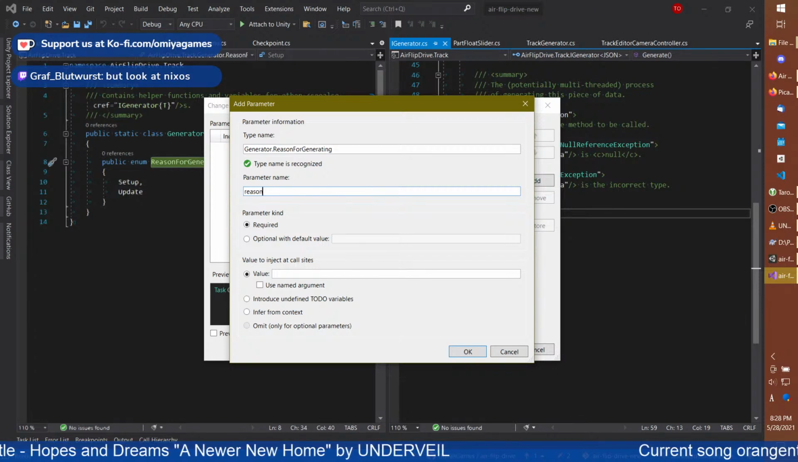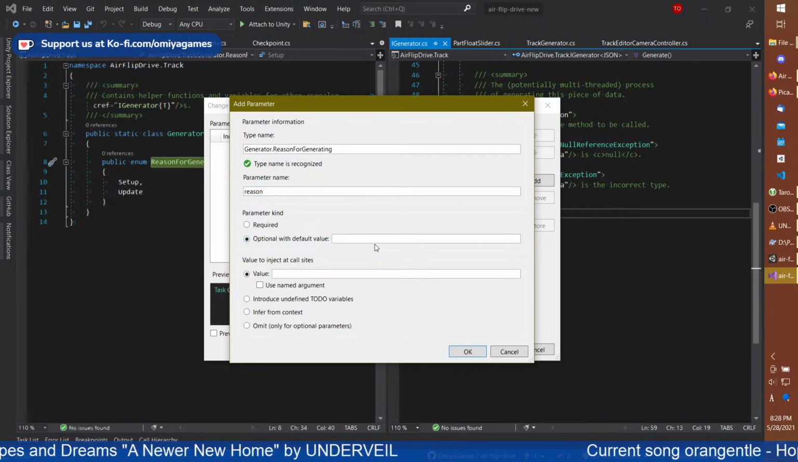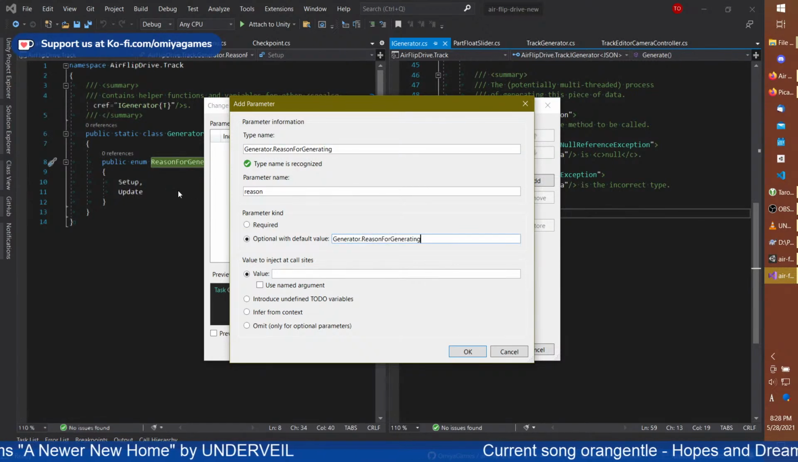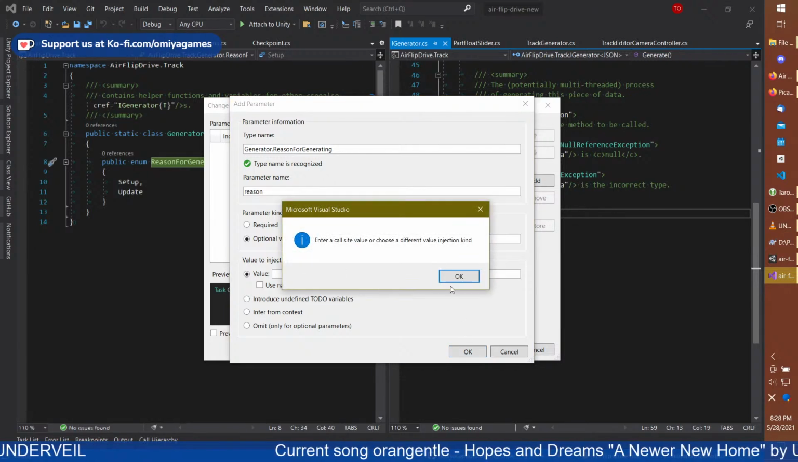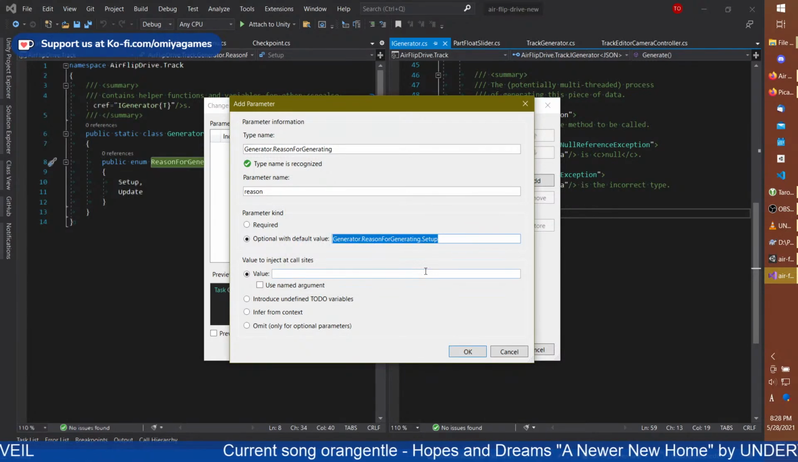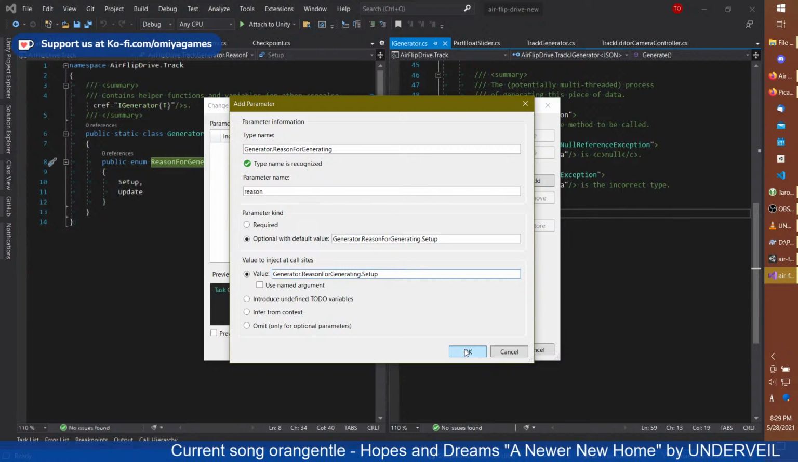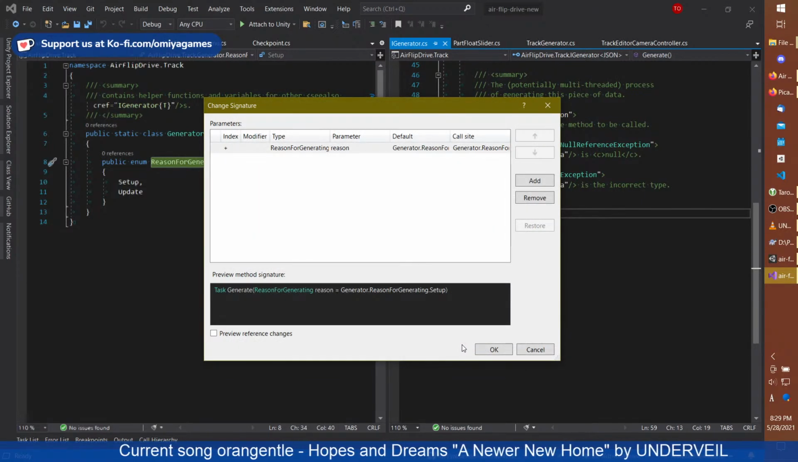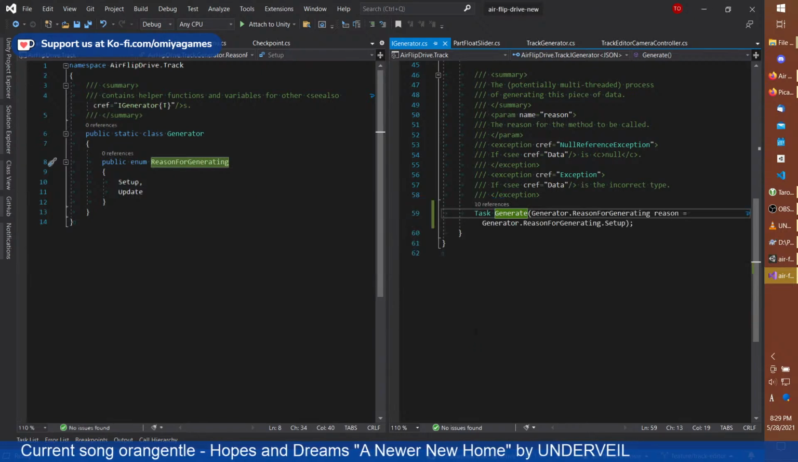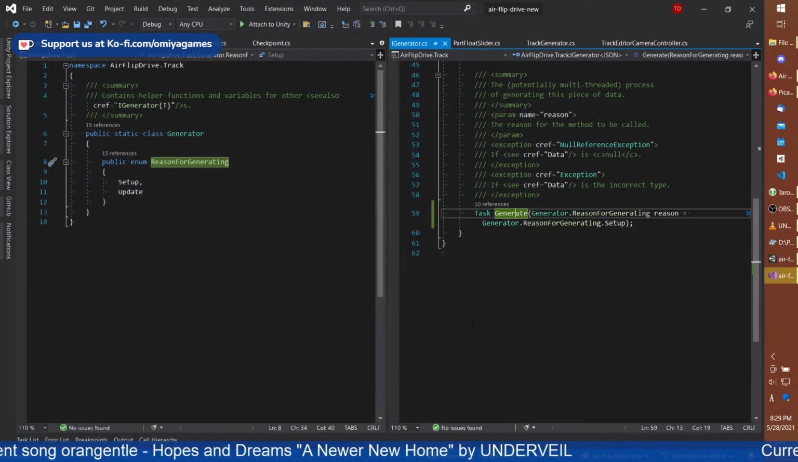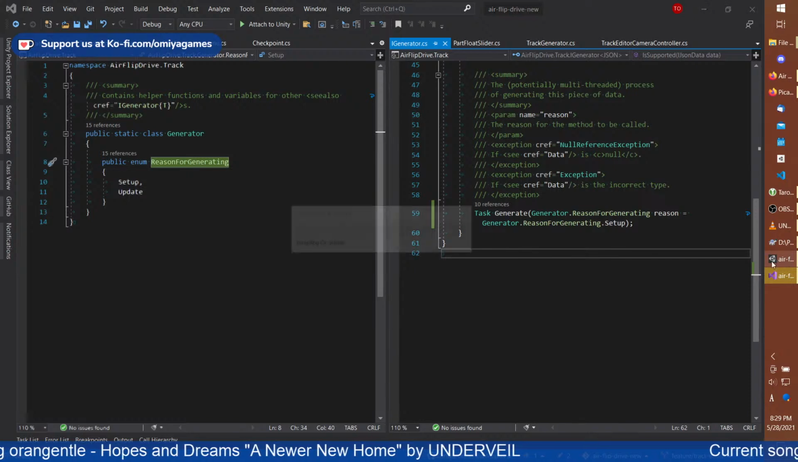Parameter name, we'll call it reason. Parameter kind, default with the value of dot setup. Oh, so it does require it. Interesting. Sure, let's do that. Let's see if Unity likes that.